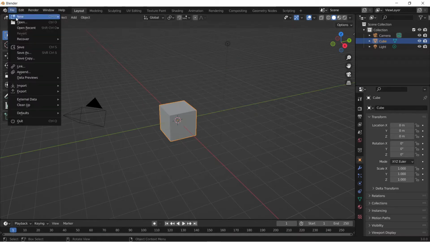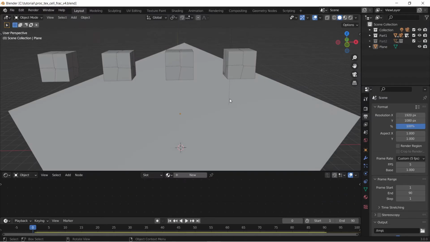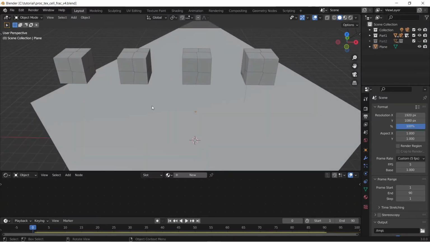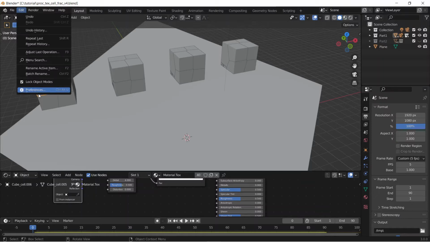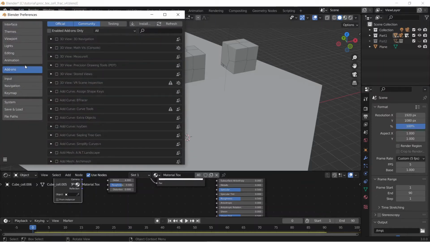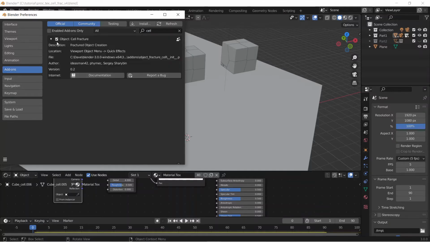The next demonstration is what happens when we use this technique on cell fracture. Cell fracture is a really nice add-on. It comes built into Blender. I can search for C-E-L-L. I can type cell fracture. I've got it enabled already.